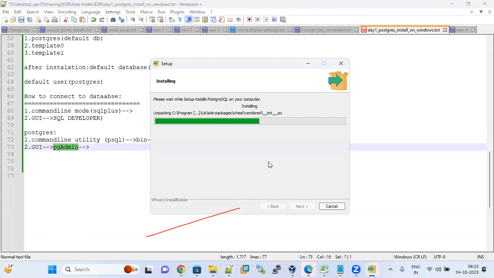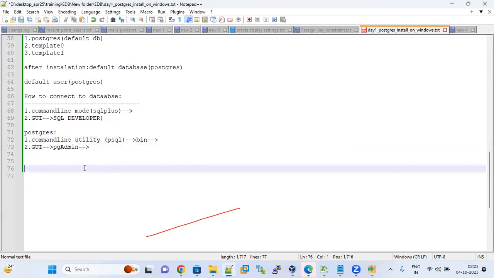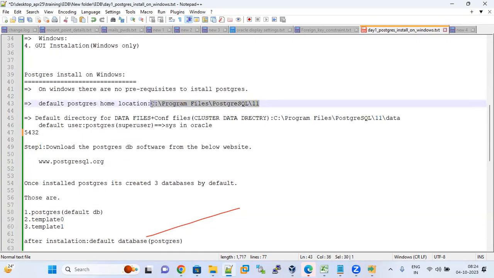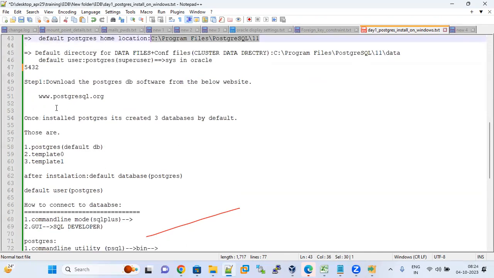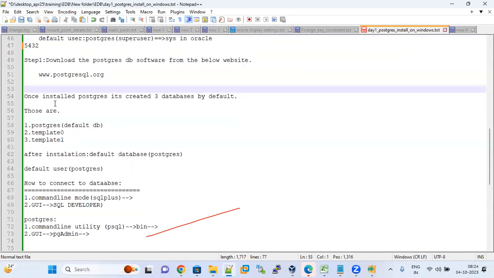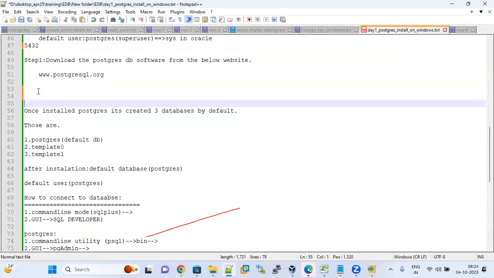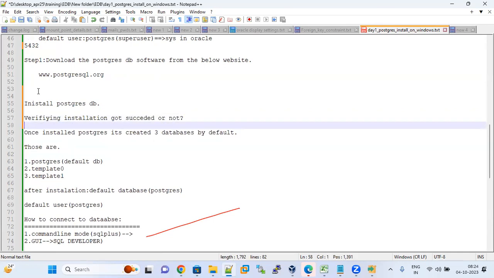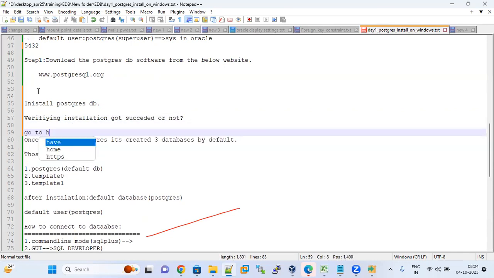Let's wait. After installation of Postgres, we have to verify whether the installation succeeded or not. What is the default location? This is the default home location. Verifying whether the installation succeeded or not. So go to the home location.